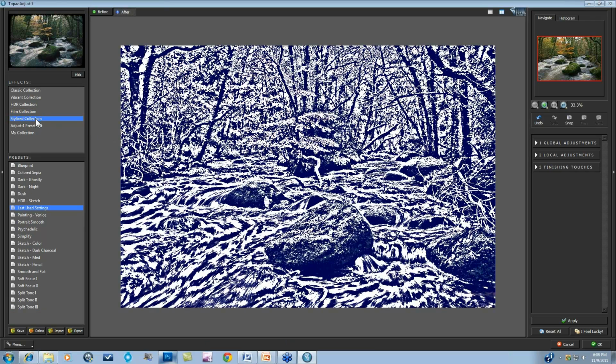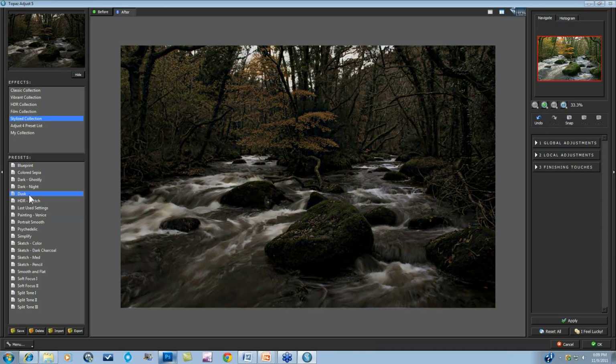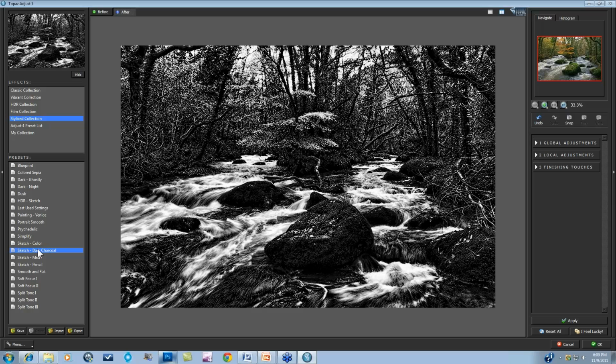Then we have a Stylized collection, and that is extreme for this particular image. That's our new Blueprint preset, which looks great on architecture, but is a little crazy on this one. We now have something called Dusk, which can give you that dusk type of look, the twilight type of look, and many more stylized presets that go beyond just the pop that Topaz Adjust can give you.